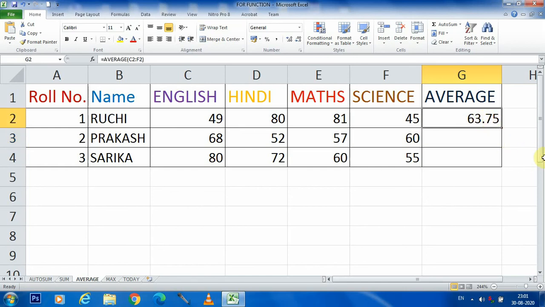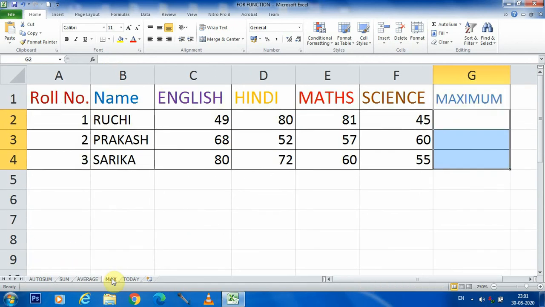I am copying the same formula by the autofill option into the next two rows. We are getting the average of Prakash, which is 59.25, and the average of Sarika, which is 66.75. Okay, now we are moving on to the next function, that is Max. Max returns the highest value in the selected cell or given range.